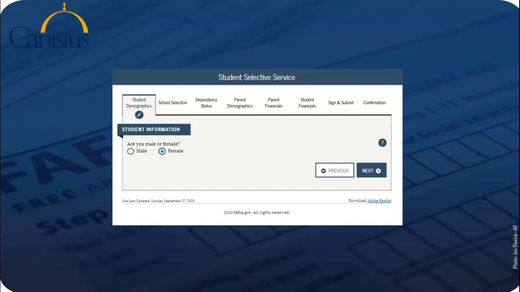Are you male or female? The response to this question pertains to selecting males. Males between the ages of 18 and 25 must register with Selective Service. So if you choose the option male, it will ask you, have you already registered? Or if you have not, do you wish FAFSA to register for you? In this presentation, I am female, so I am going to select female and click next.